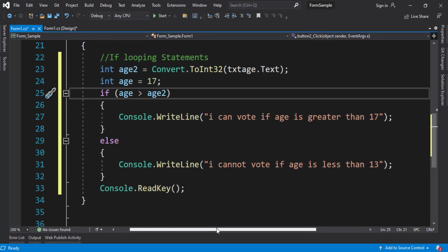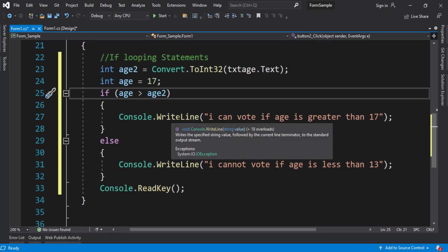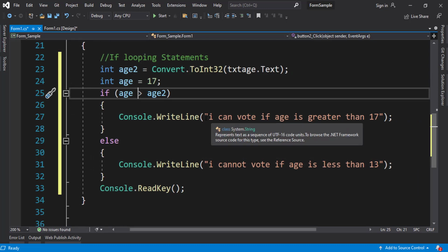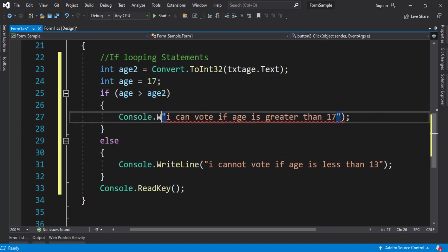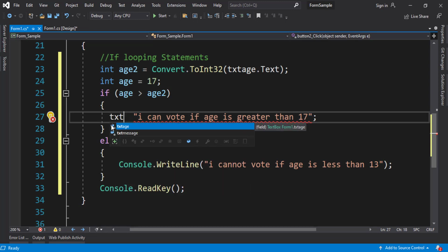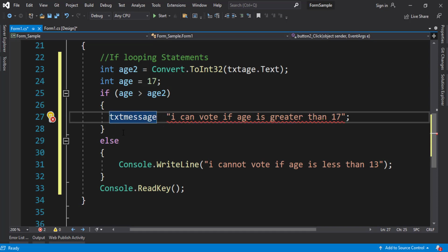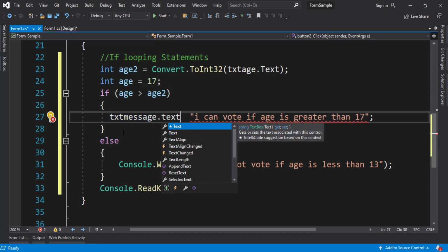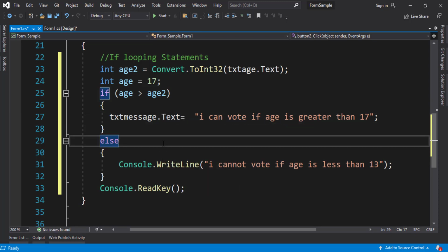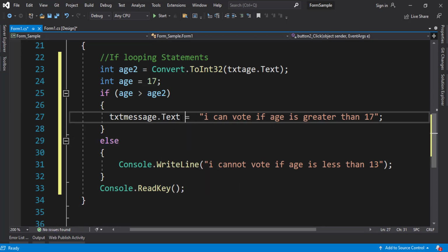Now, instead of displaying our age on the console, we are not doing console again, we are not on the console app now. I'm going to remove all the console. I'm going to give this to our text message, txtMessage dot Text. It's a text, so you have to dot it to Text. It is equal to this. That's what I'm going to do.